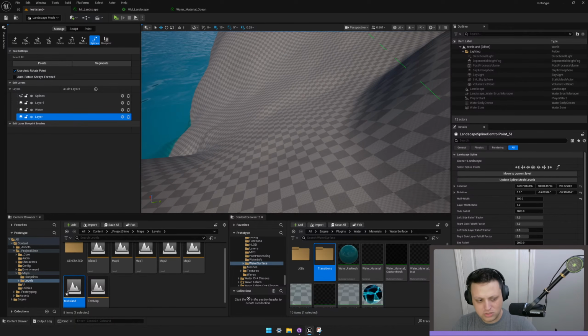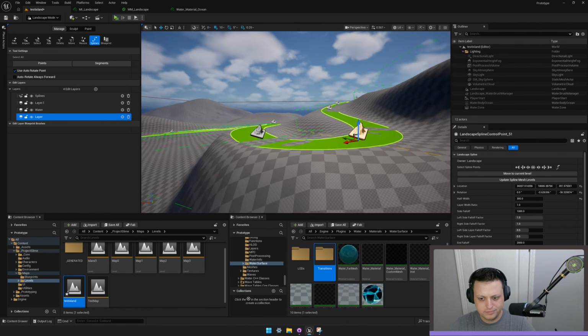I don't remember what the shortcut for that is. Let me double check. Ascend, descend, camera. EQ. Okay.